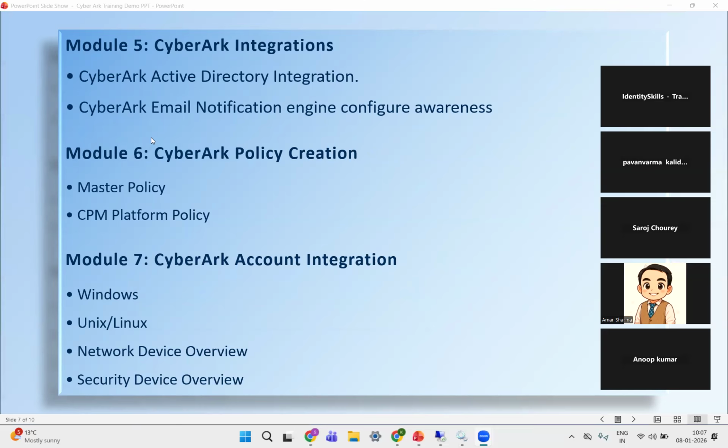The sixth module is for the policies of CyberArk. Within CyberArk, we have a lot of policies, and the policies are considered a very important part of CyberArk. So the different policies, how do we work with them? In what case do we apply them? How do we implement them? How do we create exceptions on them? Everything is related to that.